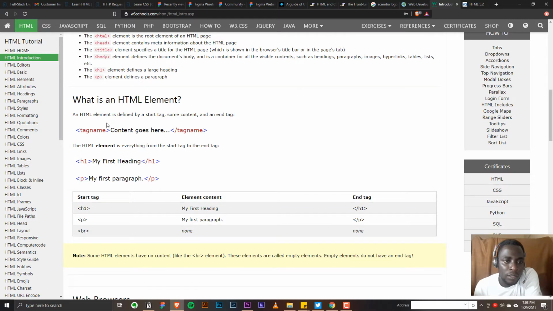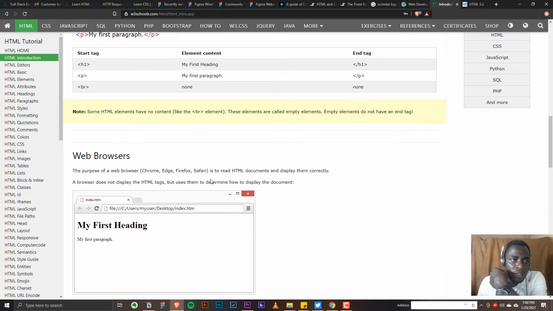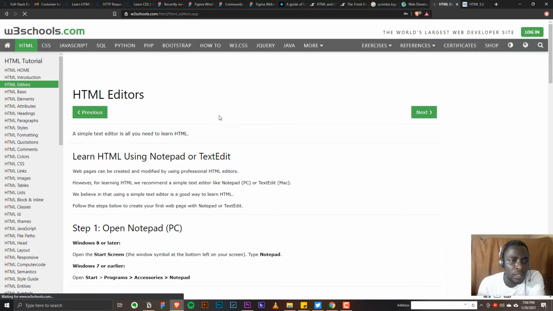What is an HTML element? It's defined by a start tag, some content, and an end tag. The HTML element is everything from the start tag to the end tag. This is such basic information. Let me go to editors and see what I have in here.